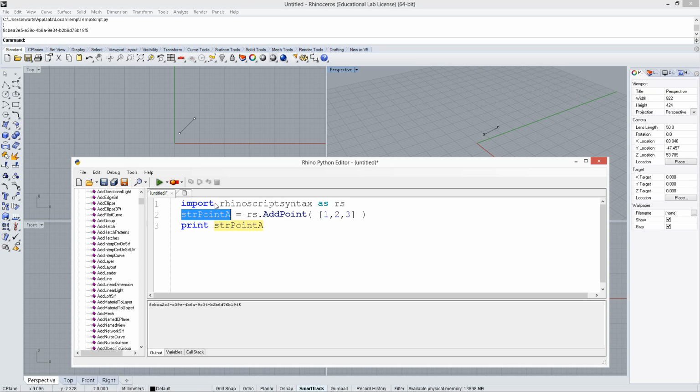And by saving it and storing it in a variable, it allows us to use it later on for other functions, like putting it into another function, such as creating a line or a surface or some other things. So that's it.